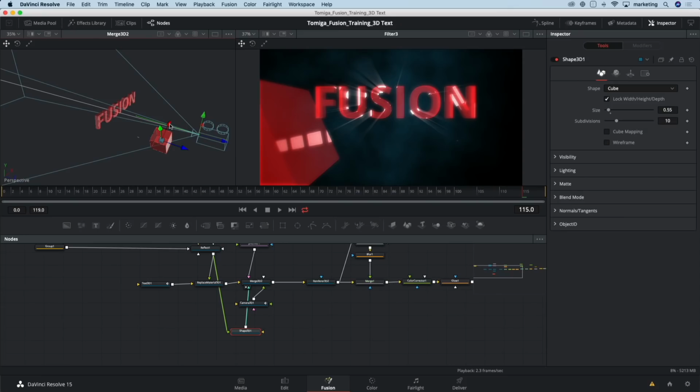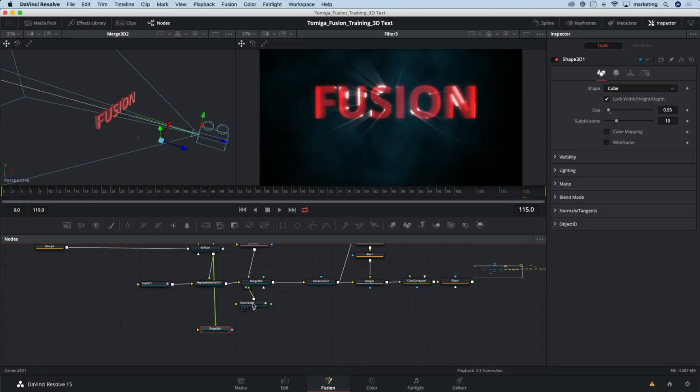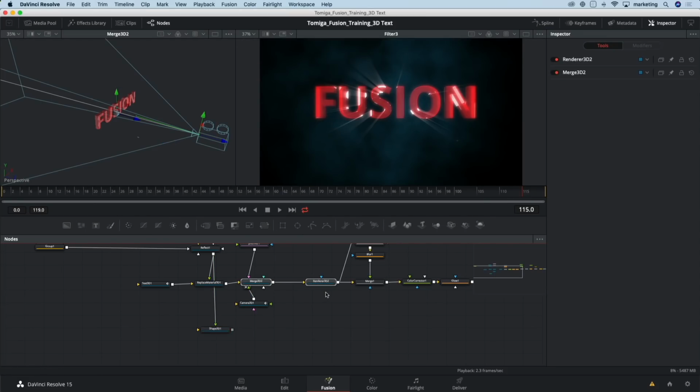Okay, so what I would like to do is blur this, this little cube and use it as a foreground to kind of create some sort of depth of field effect. Now right now I have the shape 3D going into my merge 3D and out to the renderer 3D. So I'm going to break it apart, isolate it, that way I can add it back into my pipeline and tweak that just specifically. So let's disconnect our shape 3D and let's select our merge 3D and our renderer 3D.